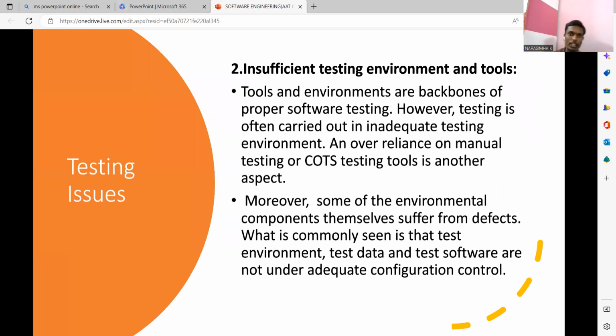Next. Second issue, insufficient testing environment and tools. Tools and environment are the backbones of proper software testing. However, testing is often carried out in an inadequate testing environment, and often over-reliance on manual testing or COTS testing tools is another aspect. Moreover, some of the environmental components themselves suffer from defects. What is commonly seen is that the test environment, test data, and test software are not under adequate configuration control.